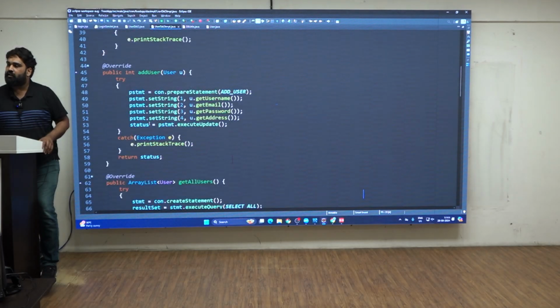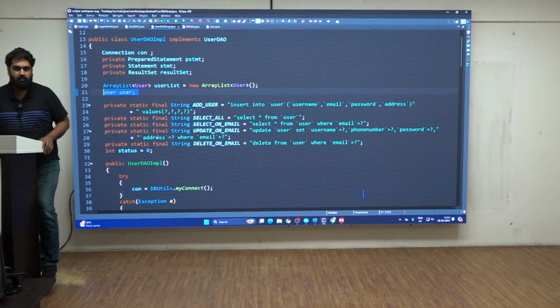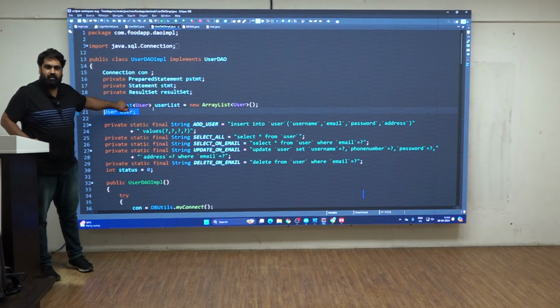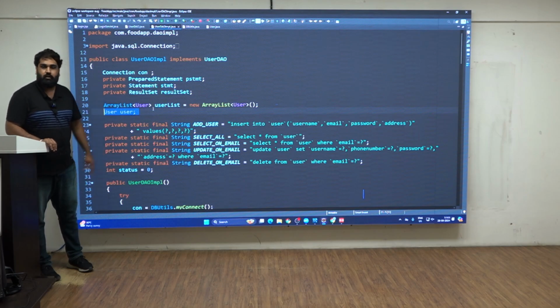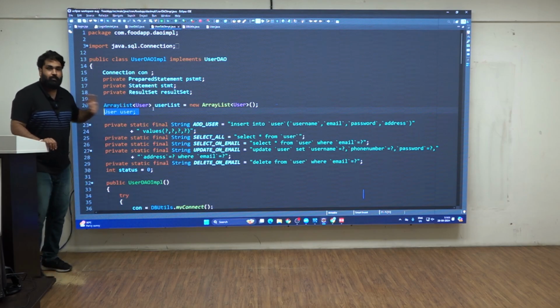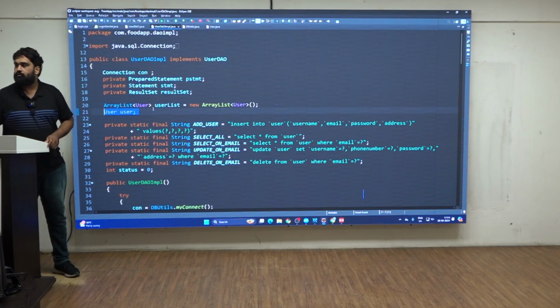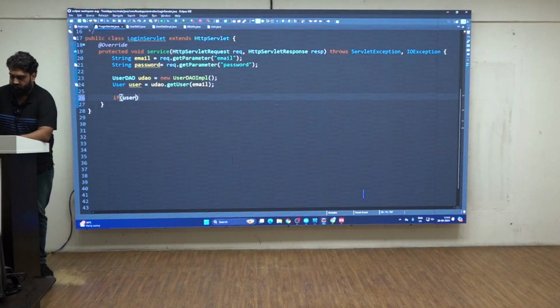What is there in this user object? See here on the top. Is there any data? What type of variable is this user? It is a reference variable which will be treated as an instance. Instance values will be given null values. So a null value will be returned to you. If you try doing something with this, it will throw a null pointer exception. I want to make sure this is not null. So I will go to my login servlet and say if user not equal to null.